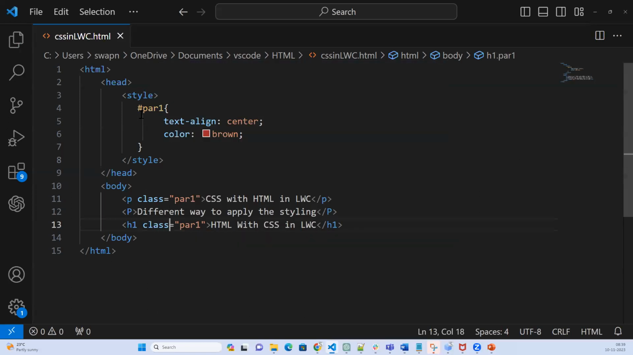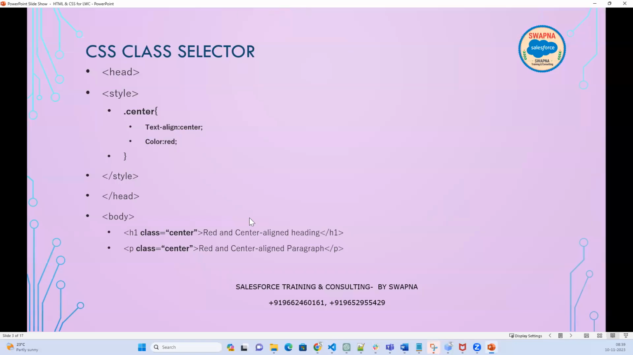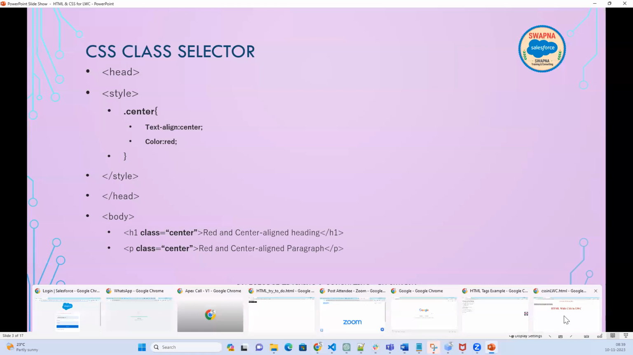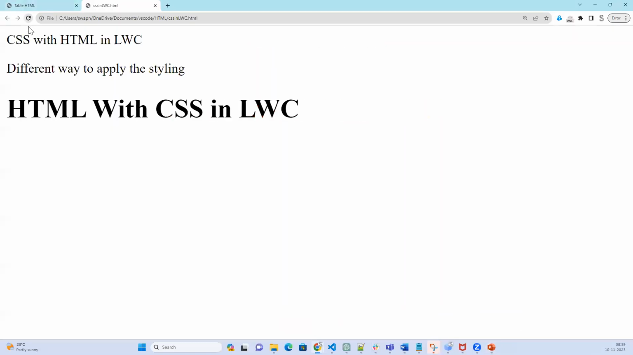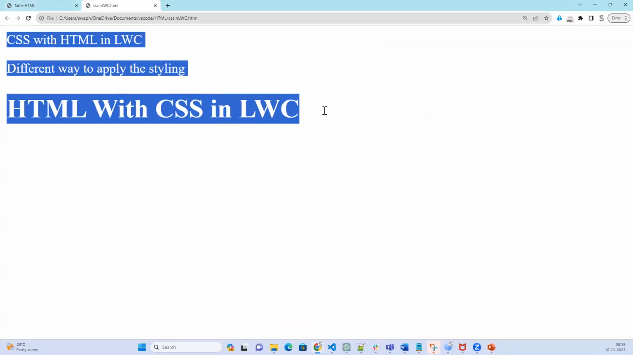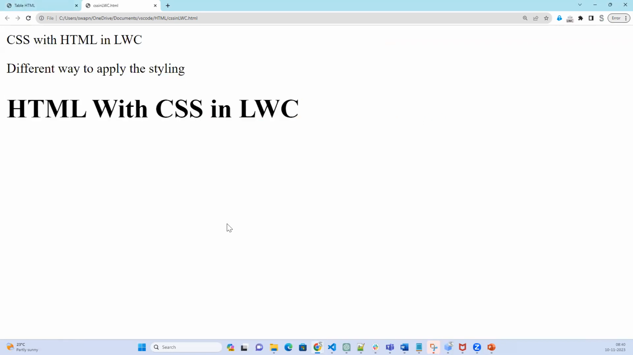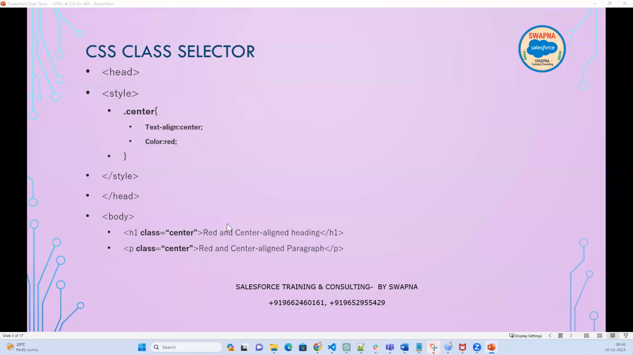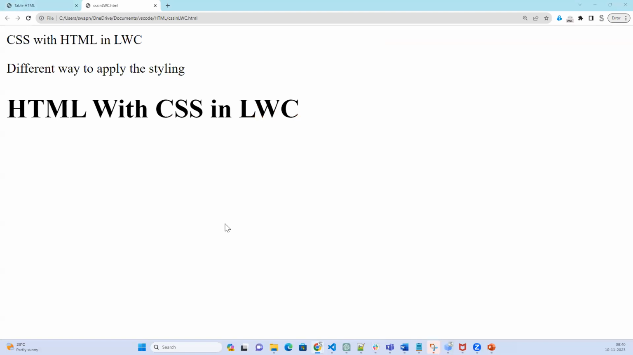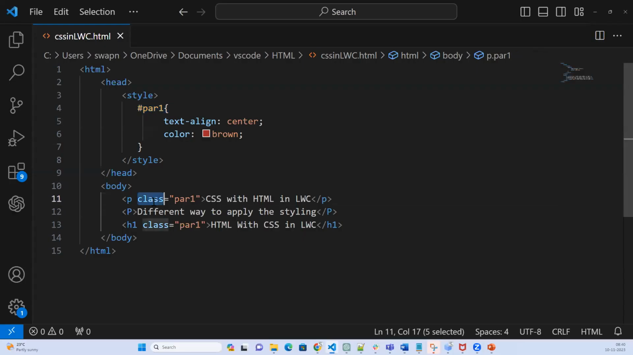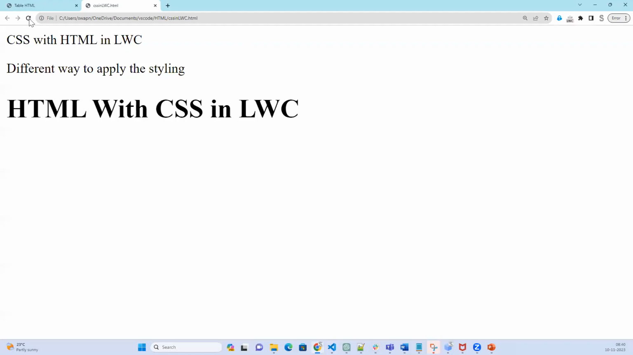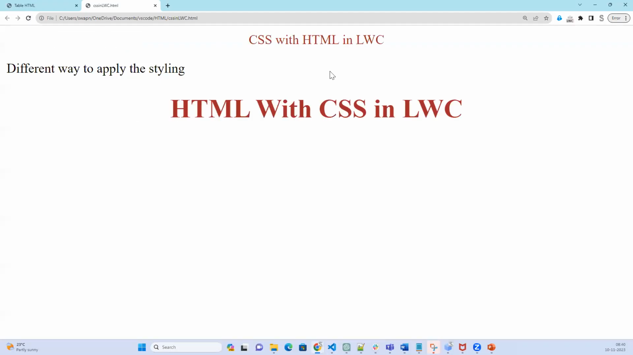Now let's save it. My style still says hash par1. Let me refresh the page. If I refresh the page, all the styling has gone. Styling did not apply because instead of ID, we are using the class. Whenever you are using the class, you need to apply the dot. So let's save this and then refresh. Now the styling gets applied.